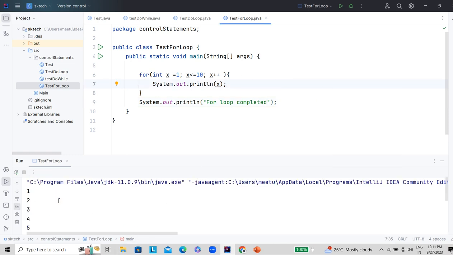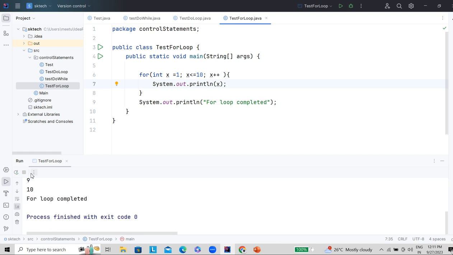Yes, so you can see that the output becomes 1 to 10, and then it has come out of the loop and then printed the next statement. That is nothing but "for loop completed". So this is how you can use the for loop in Java.